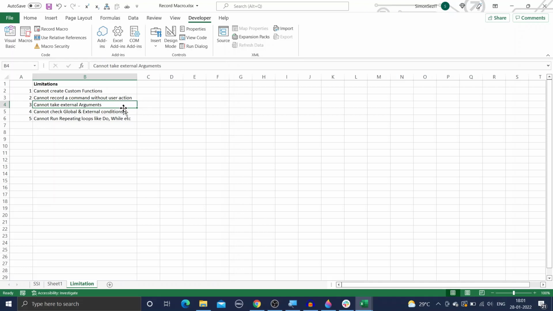Limitation 4. Similarly, it cannot check for global or external conditions. That is, you cannot use it to run if and else conditions to run commands based on certain criteria. For example, you cannot record a macro to check if the total sales in year 2020 is more than 200 million USD and run a command if that is true. Instead, you can record a macro to add an if formula in the sheet to check the criteria.